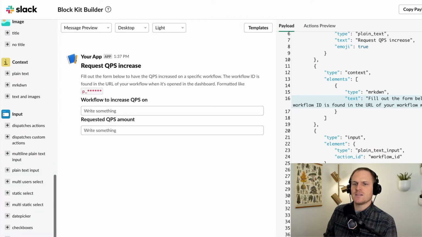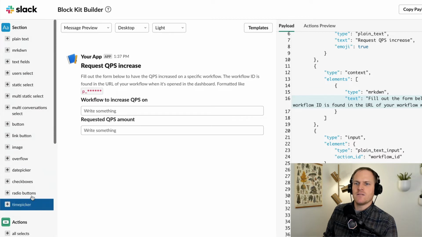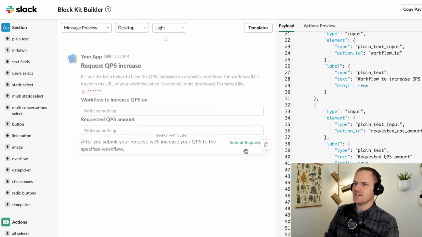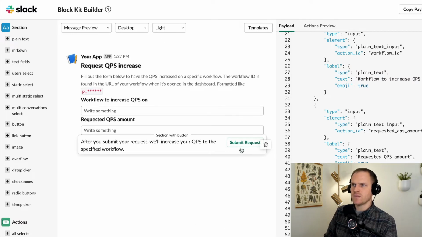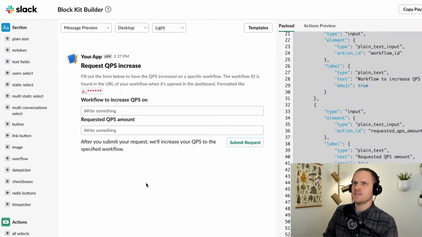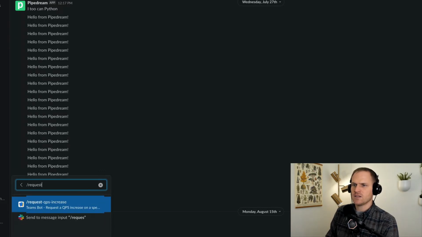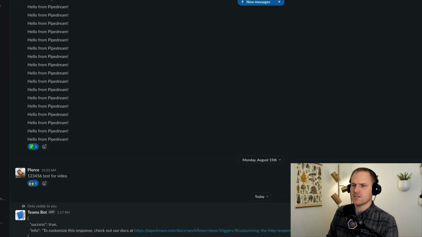So we'll add a quick button. A change we'll make is adding a style key and adding primary. So that way it's got a nice little green highlight. Great. So now we have a nice little basic block kit, and we can head over to my test area here, my test channel, and we'll request a QPS increase.